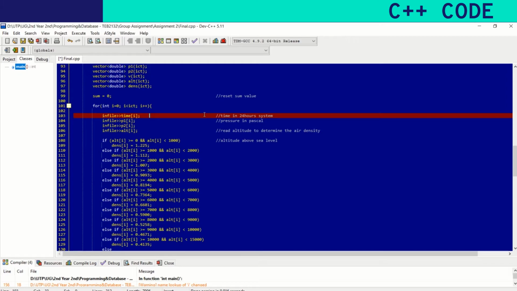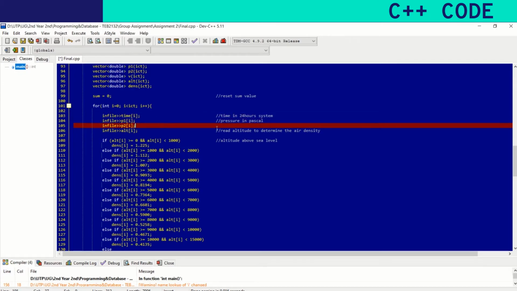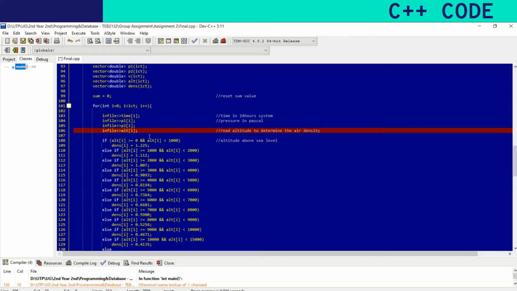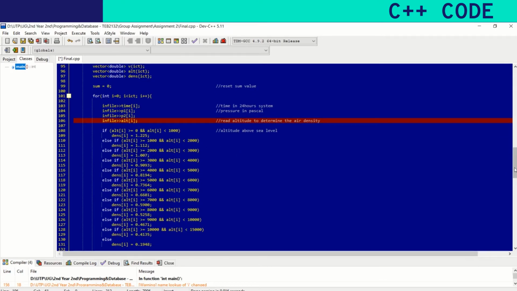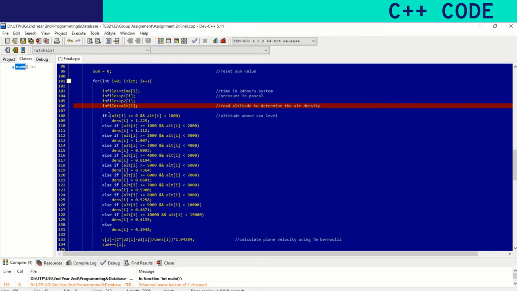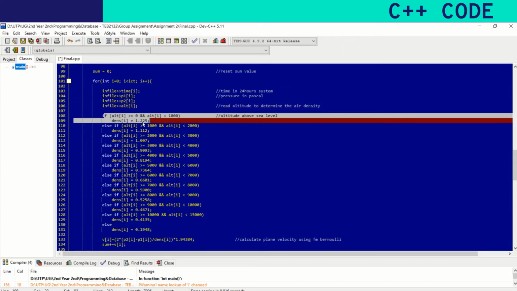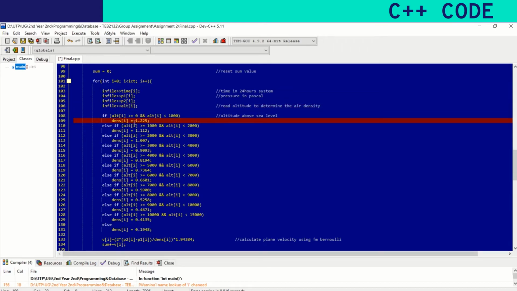The time will be in the 24-hour system, so you need to write it according to the 24-hour system. And pressure 1 and pressure 2 are in Pascal. And the altitude is in the unit of meter. The reason we need the altitude is to determine the air density. And then we check the condition for the altitude. If the altitude satisfies a condition, then the density will be this value, and based on this condition we are going to determine the density.